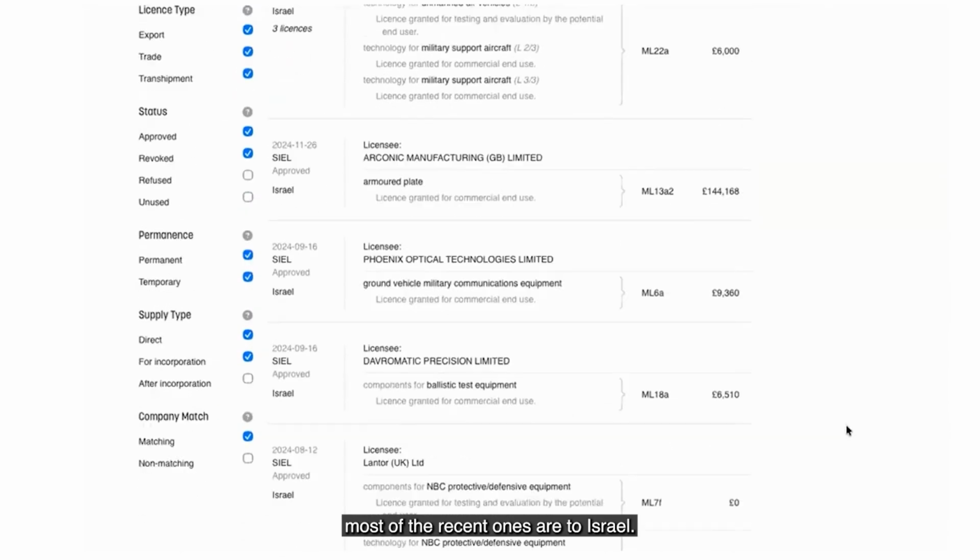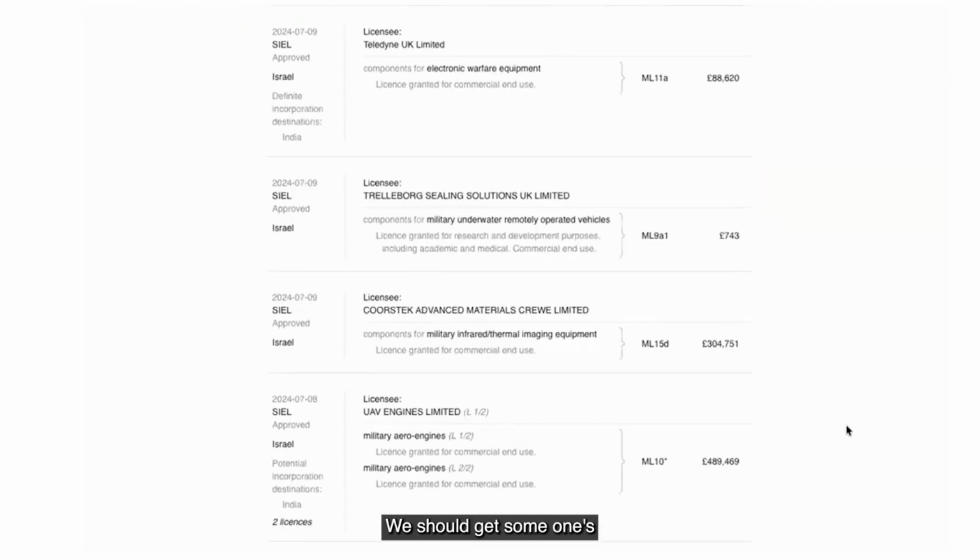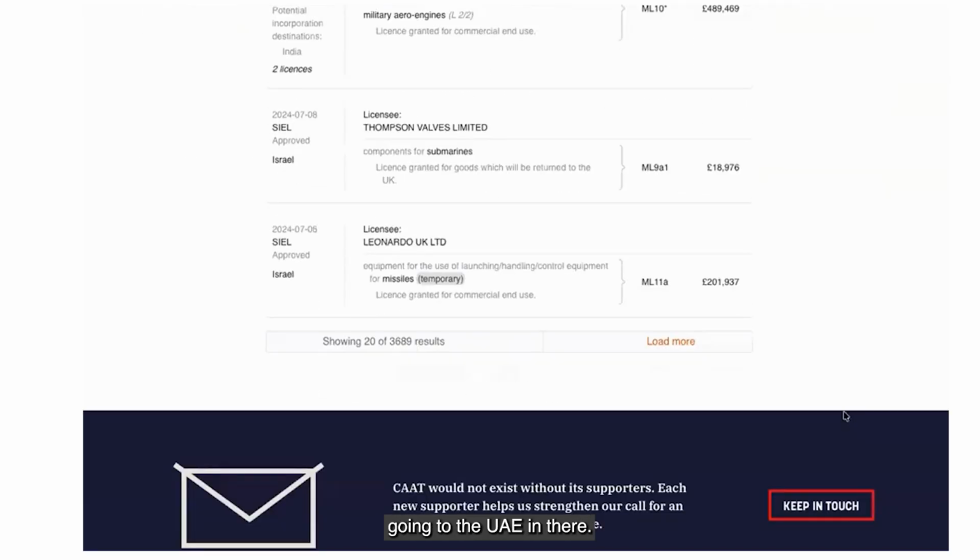As you can see, most of the recent ones are to Israel. We should get some ones going to the UAE in there. We've got an FOI, but it hasn't all been uploaded. So that shows you how partial this very specific company data is. This does not, however, cover the cases where we know that a company has licenses to a given destination, but not which specific licenses, like from that earlier period, 2008 to 15.